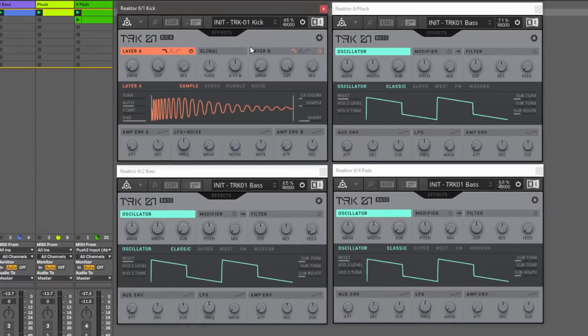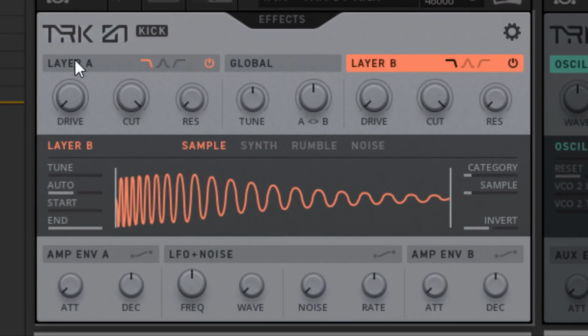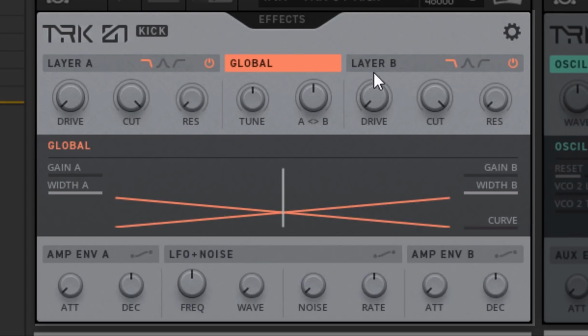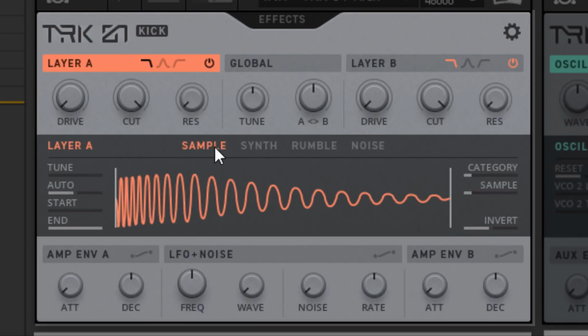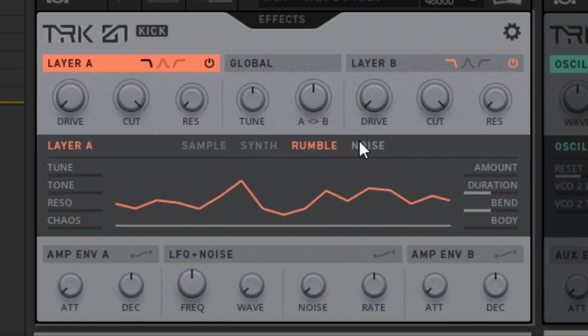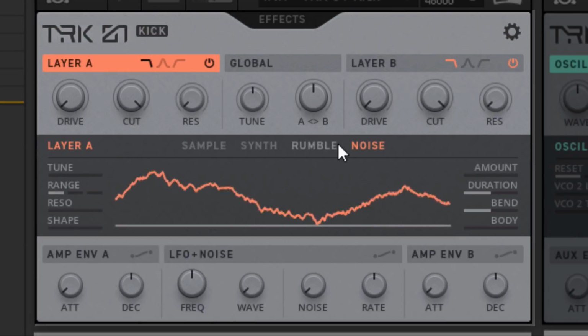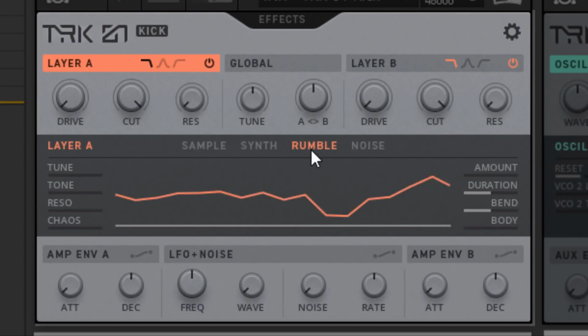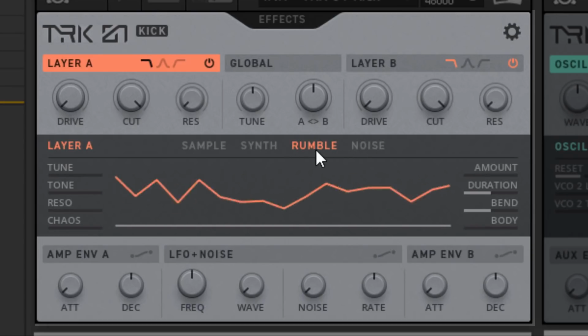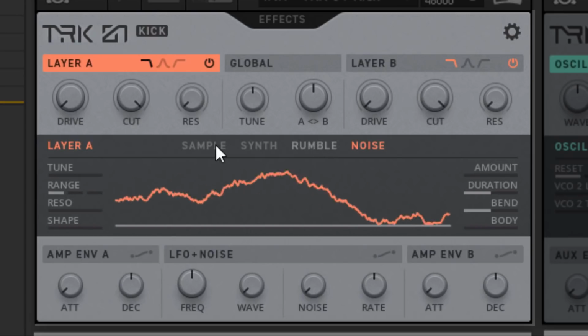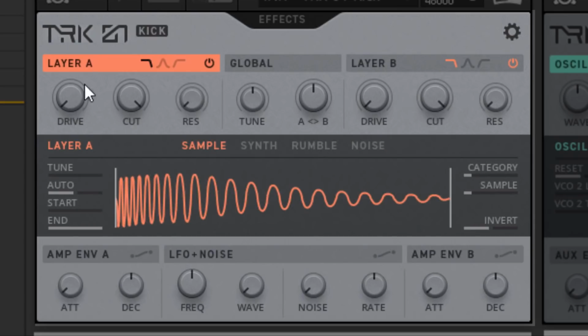So how does this all work? You've got two layers, layer A and layer B, and then your global can help you crossfade between the two. On each layer you could use a sample, a synth, a rumble, and a noise. So you got like a lower frequency rumble or white noise. You can actually cycle through your different samples by clicking through here.